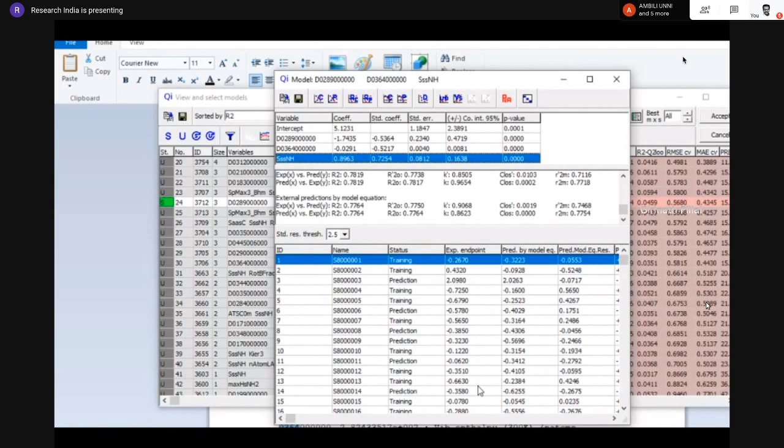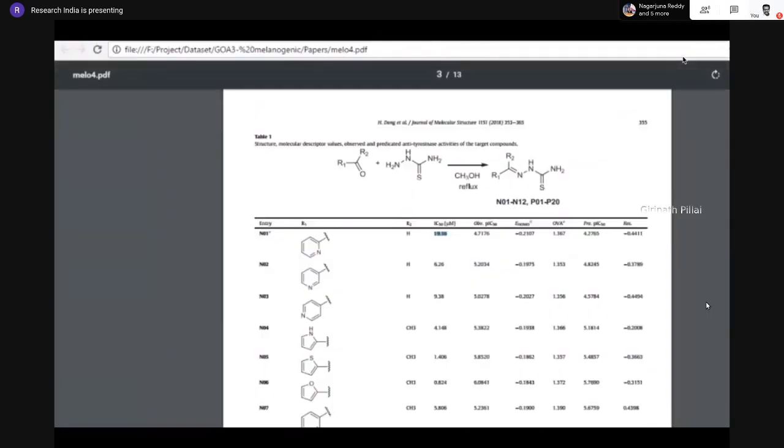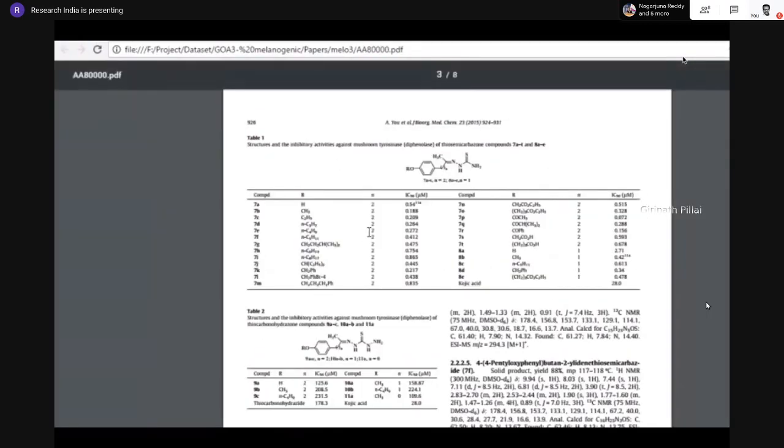So this descriptor accounts for the total number of NH groups present in your data set. If I go to my data set, this data set mainly consists of thiosemicarbazone derivatives. Here you can see this N-NH double bond is NH2. So this group is permanent for all the molecules. The R group is only changing.